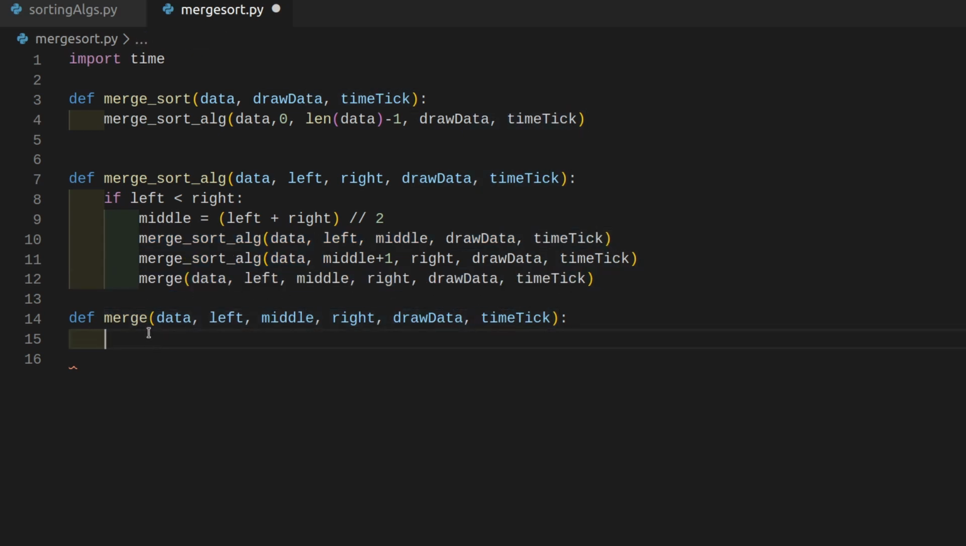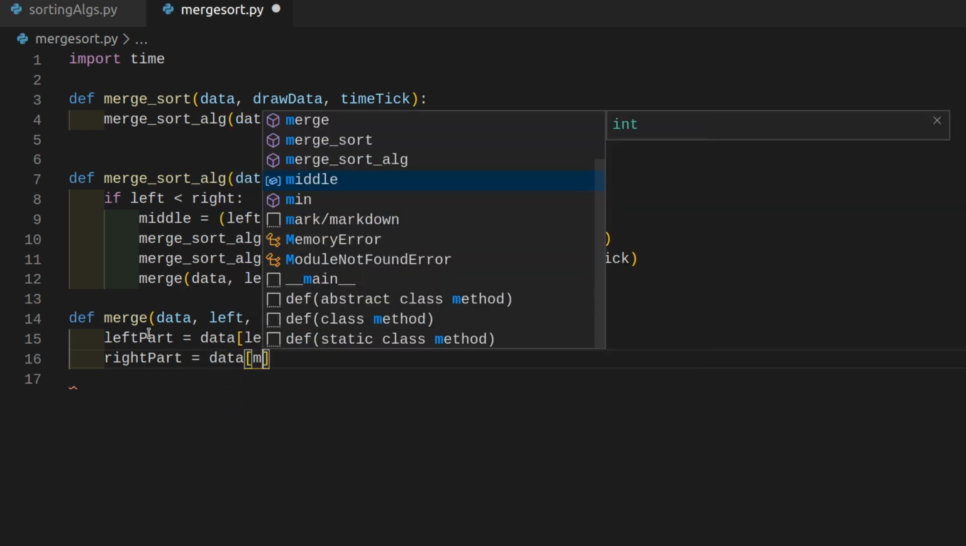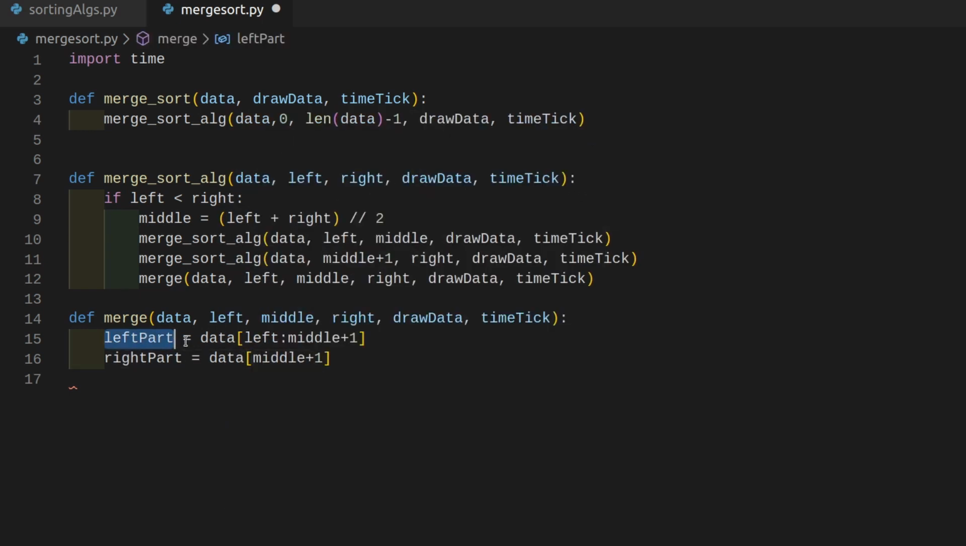And we just simply do that by getting a left partition. So left part is going to be equal to the data from the left index to the middle index. And we have to add +1 right here because it does not include the last index. And then the right part is going to be from the middle point +1 because we included the middle in the left part already. And then we want to put it from the middle to the right +1 again, because it does not include the last part.